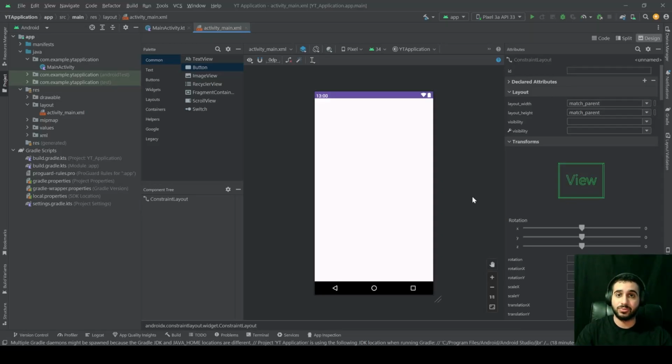In this video, we're going to talk about chains, guidelines, and constraint layouts. So let's get started. Let me first show you why we need chains and how to use them.